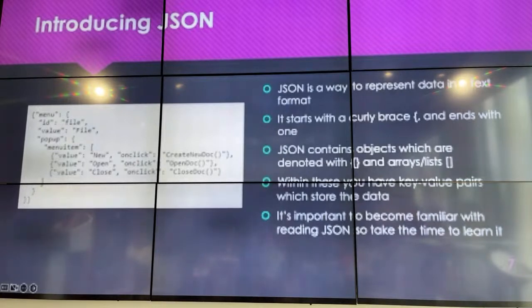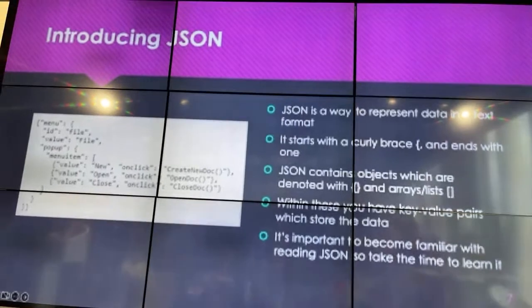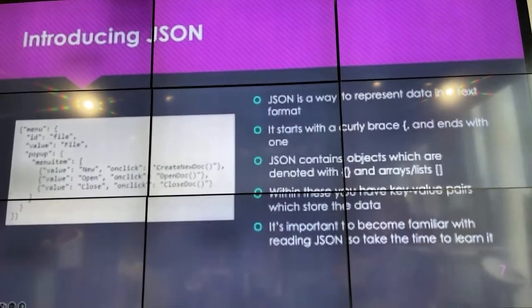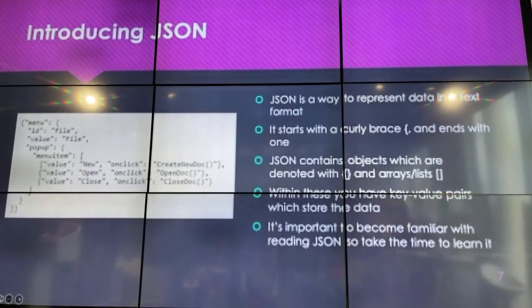Now, as you do API hacking, you are going to see these a lot. So it's really worth taking the time to learn how to read JSON yourself and become familiar with it. For example, when I am hacking APIs, I don't tend to use something like Postman, because I just read the JSON itself.